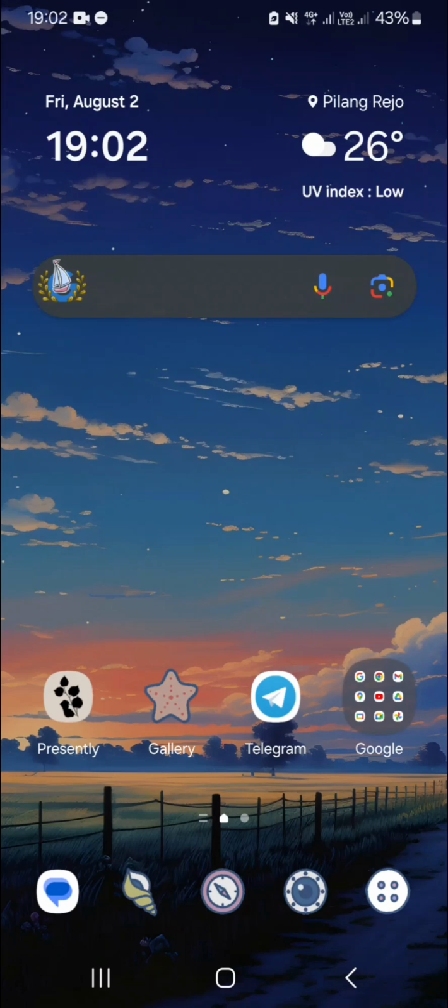In today's tutorial, I'm going to show you Samsung Galaxy beginner's tips that all owners should know. Okay, let's get into it, guys. I have opened my Samsung Galaxy phone and the first step I want to show you is activating the assistant menu.